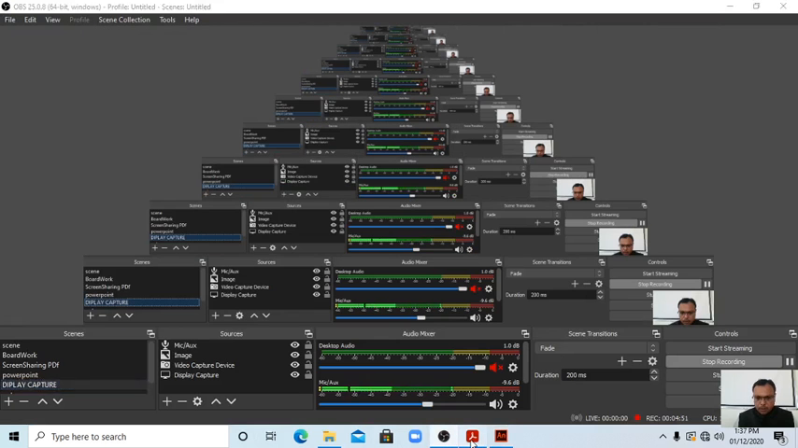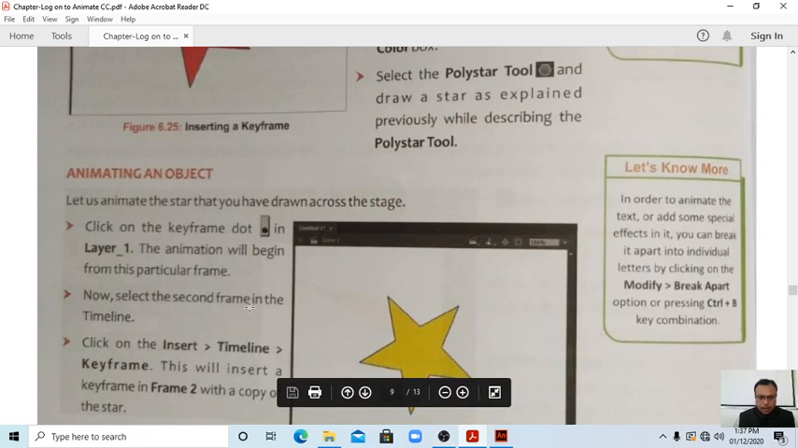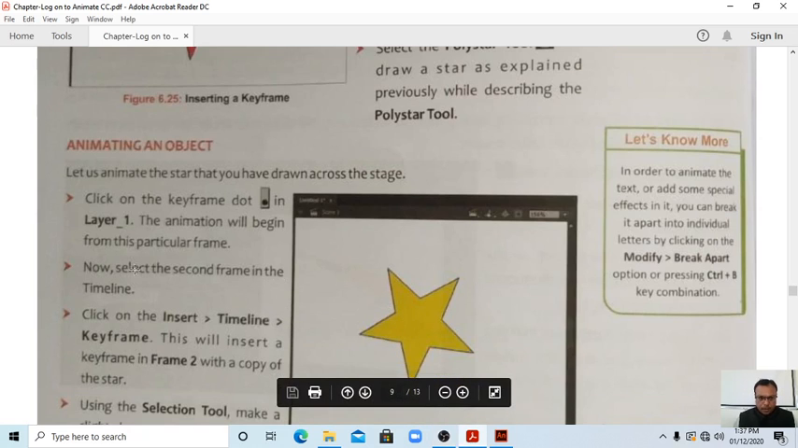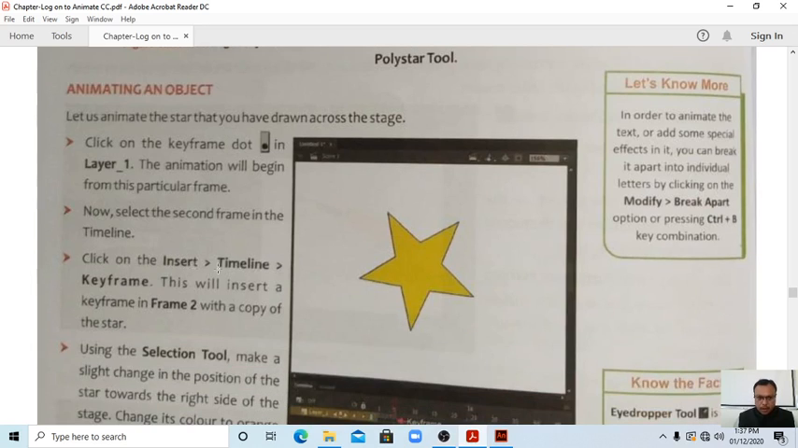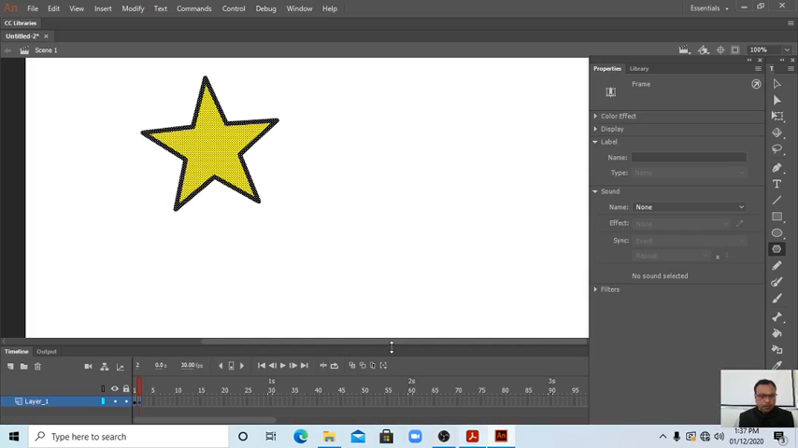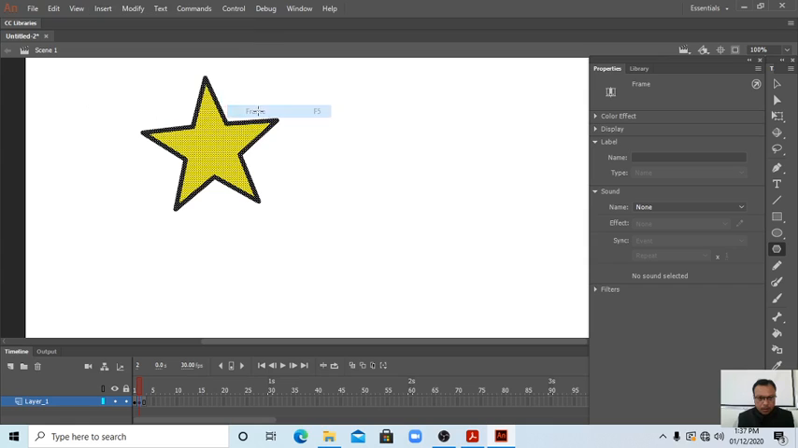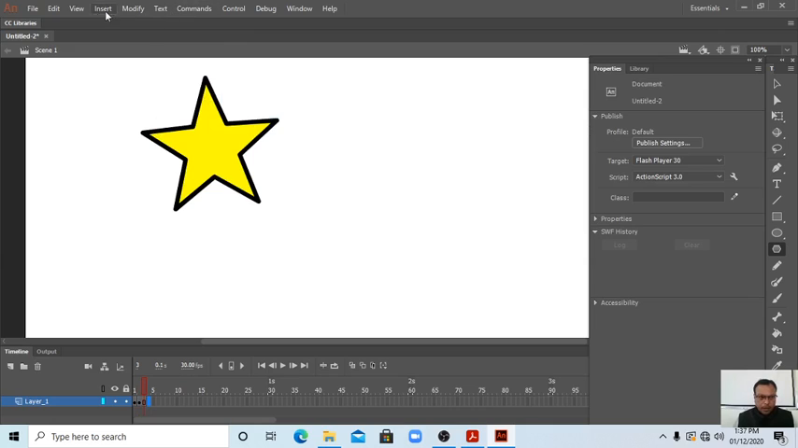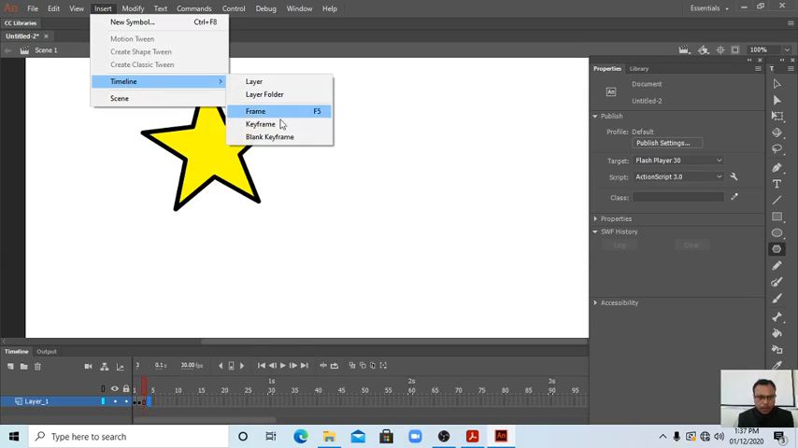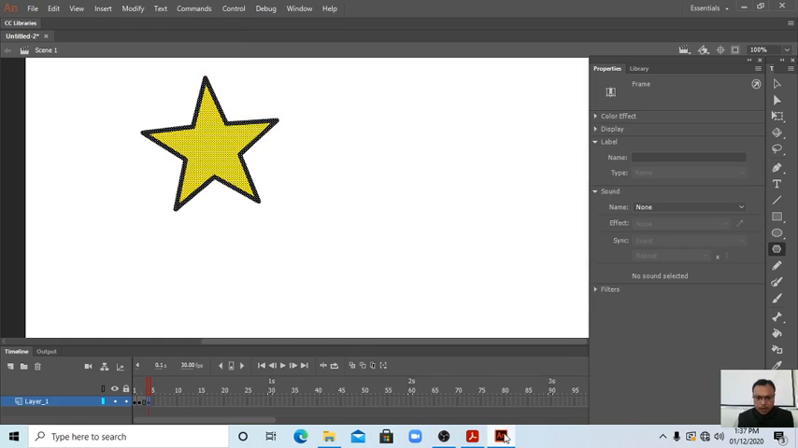We can see, students. Now select the second frame in the timeline. Click on Insert Timeline Keyframe. Students, I am showing you with this Insert. Now Timeline, Layer, Layer Folder, Frame, Keyframe, and Blank Frame. So this is showing the frame. This is frame, and keyframe, again go to Insert, Timeline, and Keyframe. Okay, students.